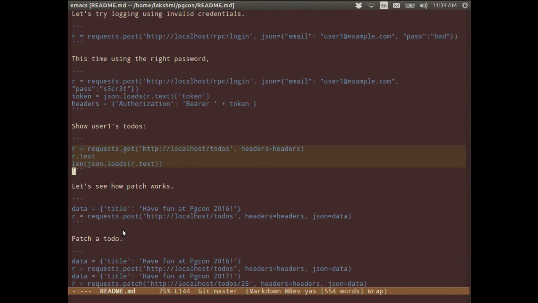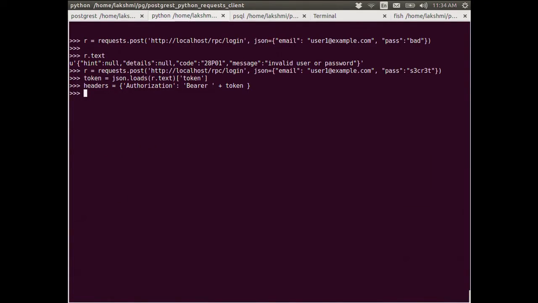The question is, why should I see only my to-dos, correct? If you sign into Facebook, you don't want to see your friends' notifications. Your JWT token is sent in the header, which will be verified against the role and done accordingly. Did that answer your question?